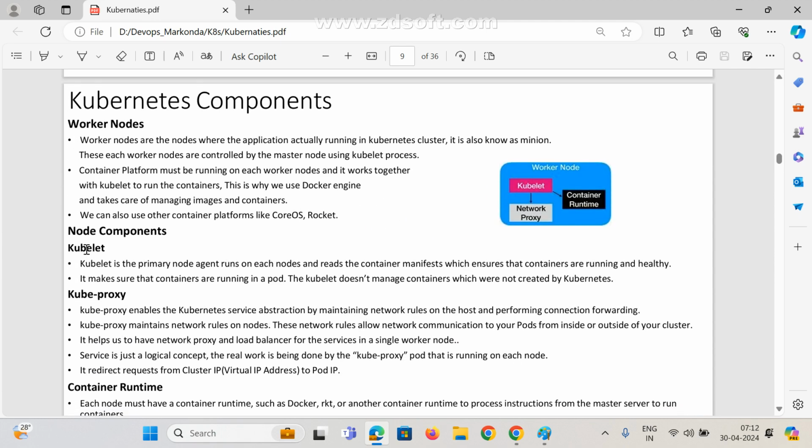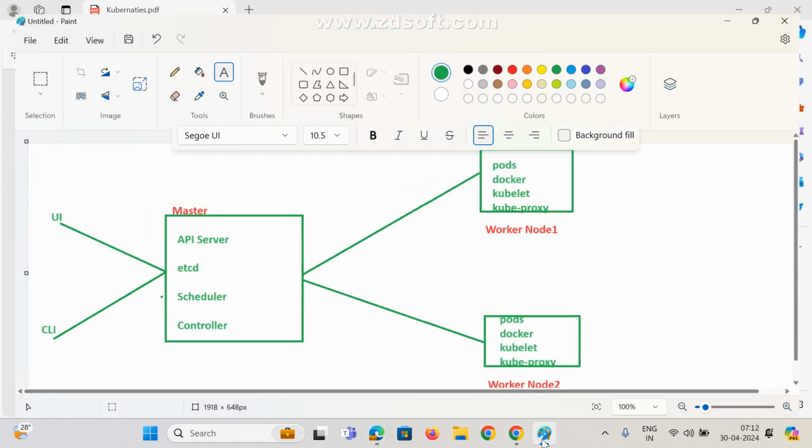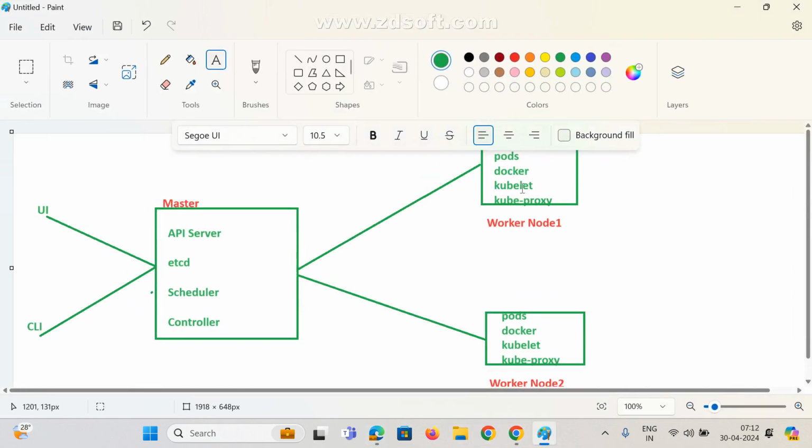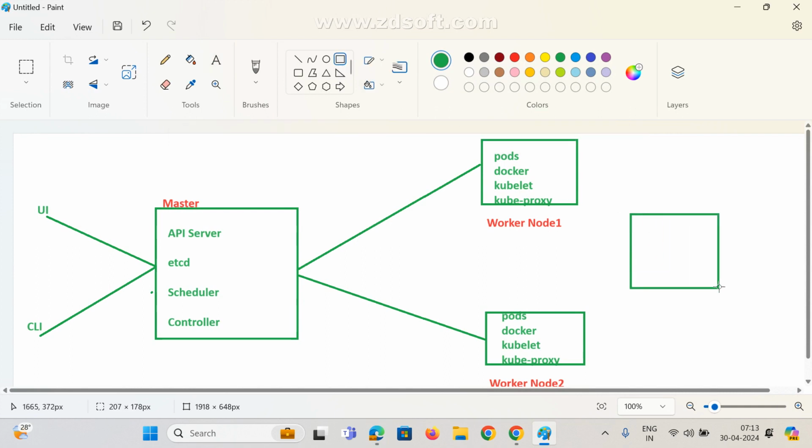Now, kubelet. Most people ask what kubelet is. Kubelet is the primary node agent. If you take any office, there are agents available, and they do the same. Kubelet is the primary node agent that runs on each node. Here there is one worker node with one kubelet, and here also one kubelet is running. If we add one more worker node, the kubelet will be available there too. Got it?